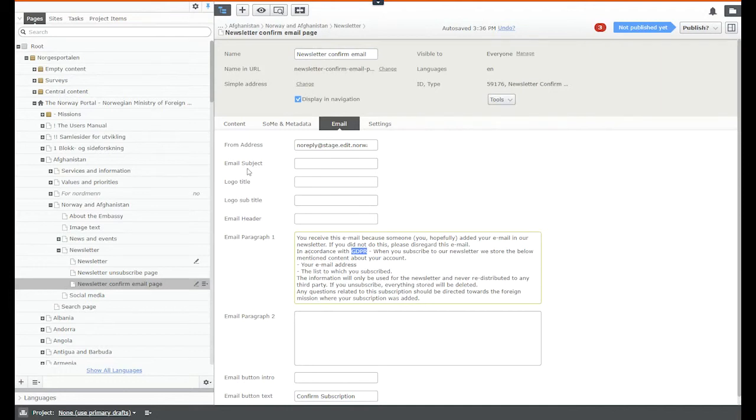What we have to do is fill out the email subject. The from address is always there, but as you can see, I'm using some test place, so the address is a little bit different. The logo title and the logo subtitle are the same as for your front page. So go back to your front page and copy Norway and your location and the Royal Norwegian Embassy. They go both into these fields.